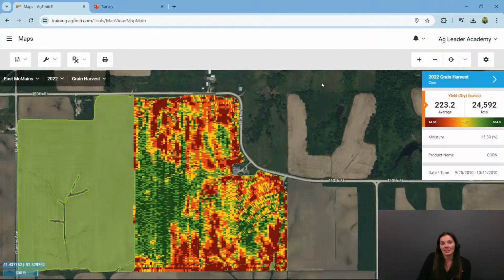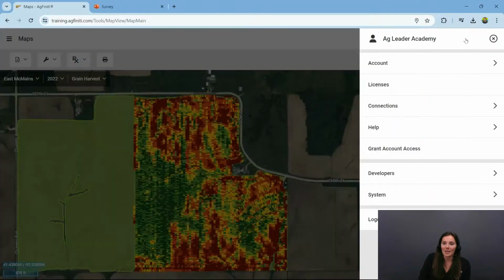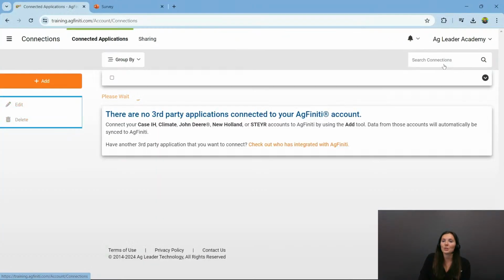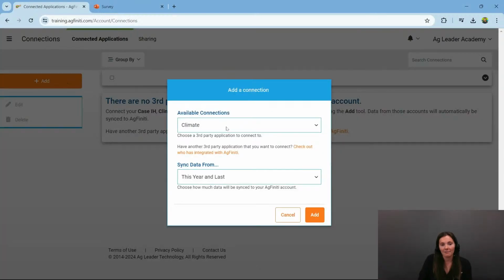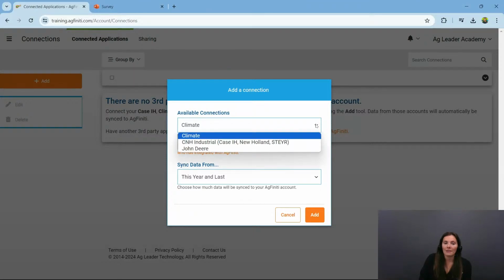The way you can get data into AgFiniti from the third-party platform is by establishing a connection. We can do so by going to the right side menu and choosing Connections. Choose Connected Applications, where you'll be directed to a page where you can then begin setting up your third-party application. Right now, I don't have any third-party applications listed in here, but if I wanted to create one, I would simply choose Add on the left-hand side of the screen and begin defining the connection and the data that I would like to sync. We do have 3 available third parties that we can sync with.